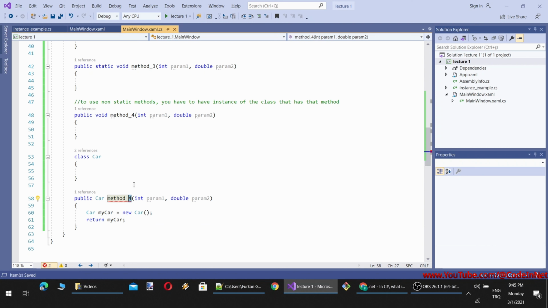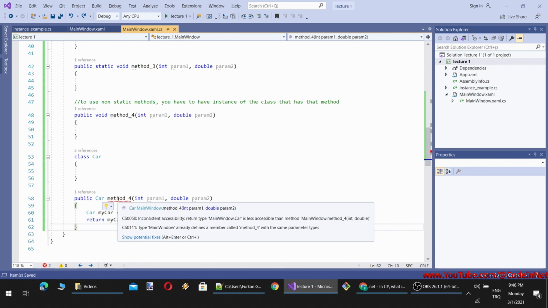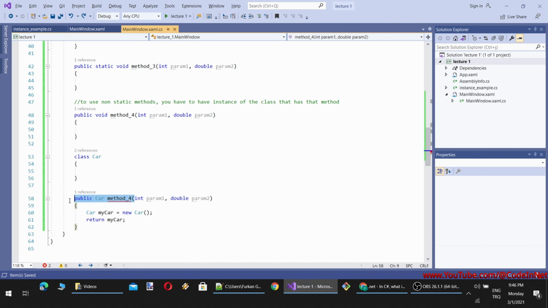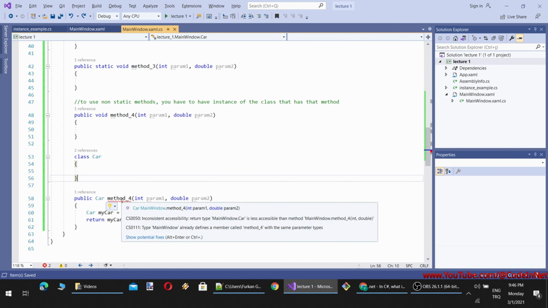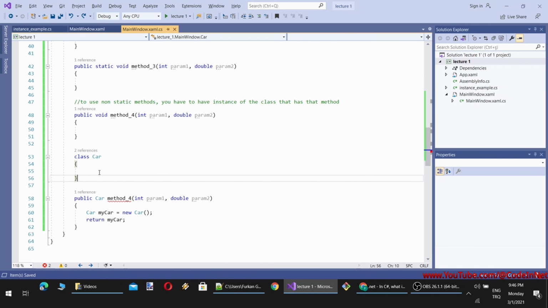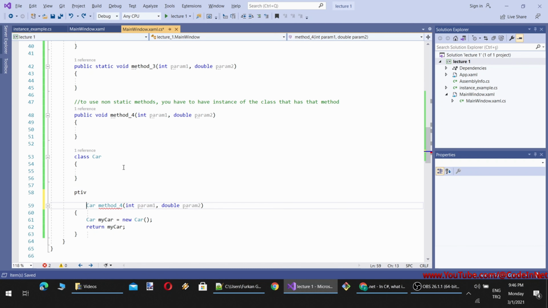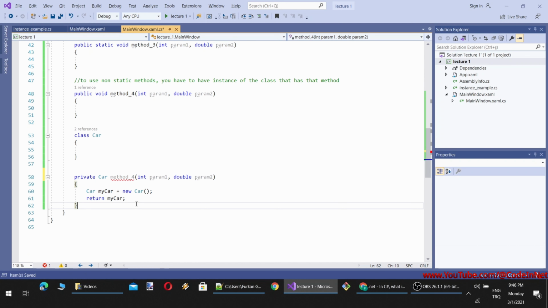However, I have to change its name because its signature is the same as the previous one. So let's see about signatures as well. Okay, so there is an inconsistent accessibility. This method is public, however, this class is private. Therefore, .NET is telling us that we have inconsistent accessibility. Either I have to make this public or I have to make this private. So let's make this private first. Now it works as expected.